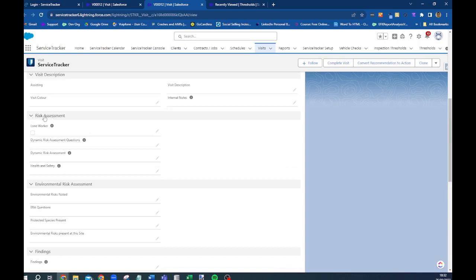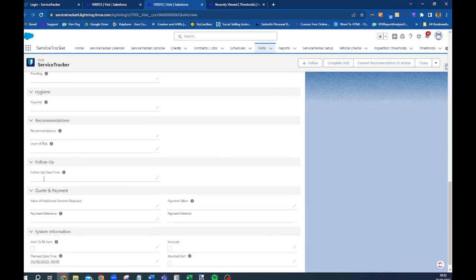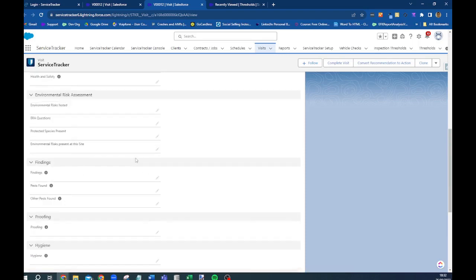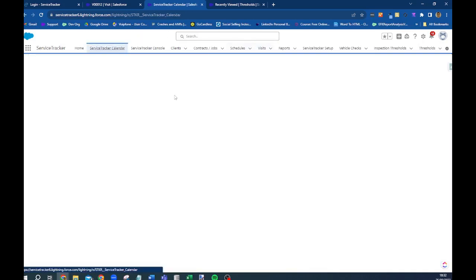On this page are all the questions that are going to be asked, ready for you to complete the service report, including things like adding a follow-up, quote and payment details. You can also add things like attachments, photos, capture signatures and action plans via the mobile. There is another tutorial of that on our YouTube channel. For now, I'm going to come back out of here and I'm going to go back onto the calendar.